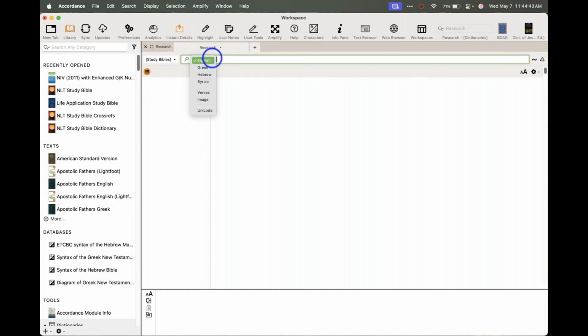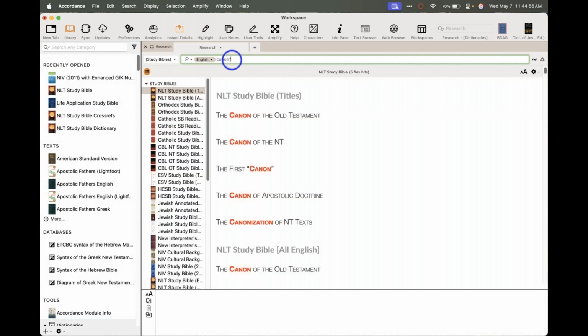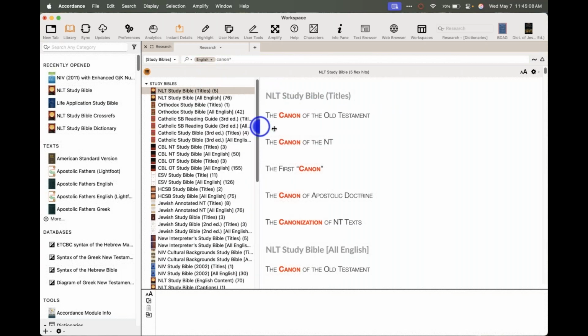It's a little different, the search fields are a little different here. But I'm going to type in, let's type in canon, and let's do it with the asterisk so we get canon, canonization. And very quickly, it searched all of my study Bibles for that word. Now let's look at the results. I'm going to drag this over so I can see this a little bit better. That does not want to drag. There we go.